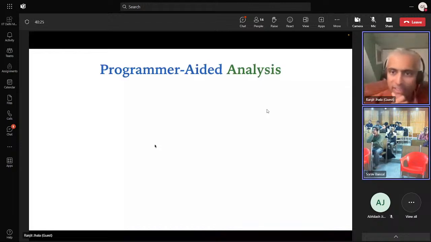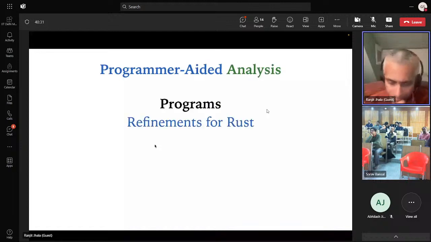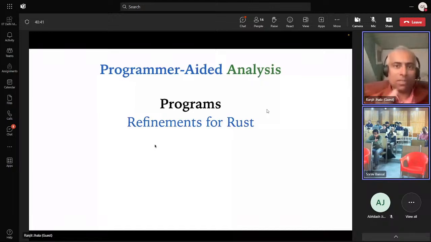Next, what I hope to tell you is one path that I've been exploring towards making this real, towards implementing this programmer aided analysis. In this talk, I'll split it roughly into two parts. In the first part, I'm going to talk about the programmer's view: as a developer, how would you use this system that I've been developing over the past decade or so? I'm going to introduce the notion of refinements and refinement types for Rust.